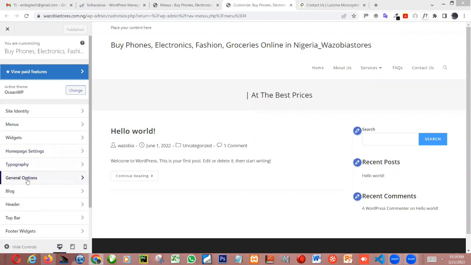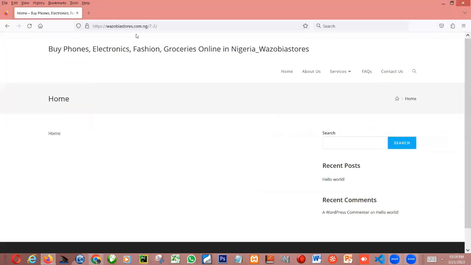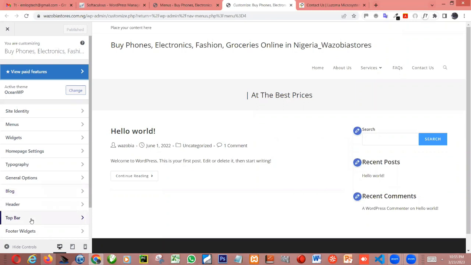Typography, general options, log, header, top bar. Now the top bar, I will show you. If you look at this part of this page, from the top to where you have this horizontal line here, that's what we call the top bar. So I can go there and change what my top bar should look like.